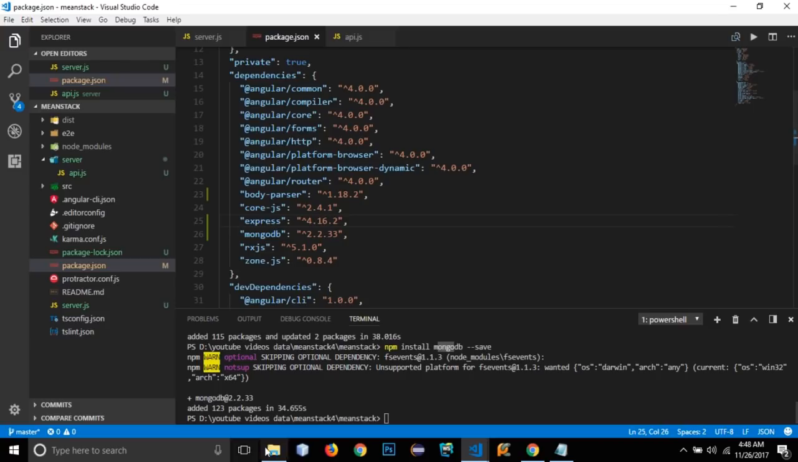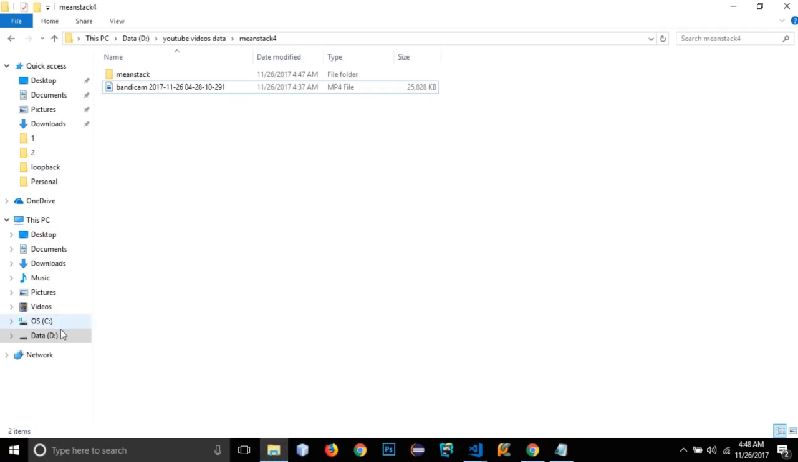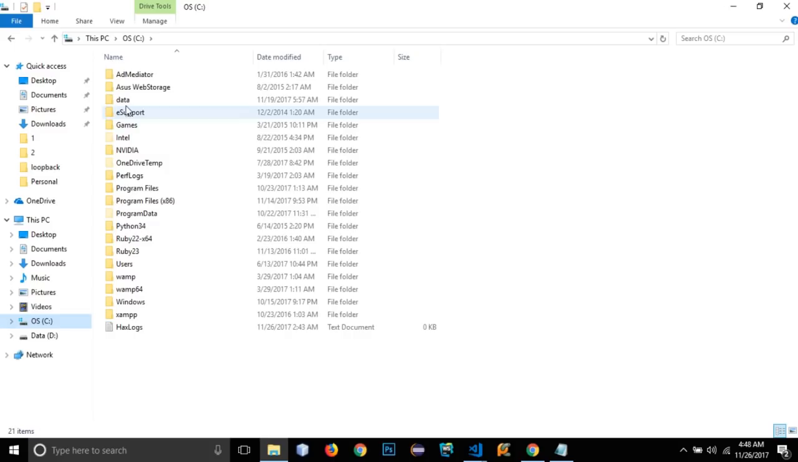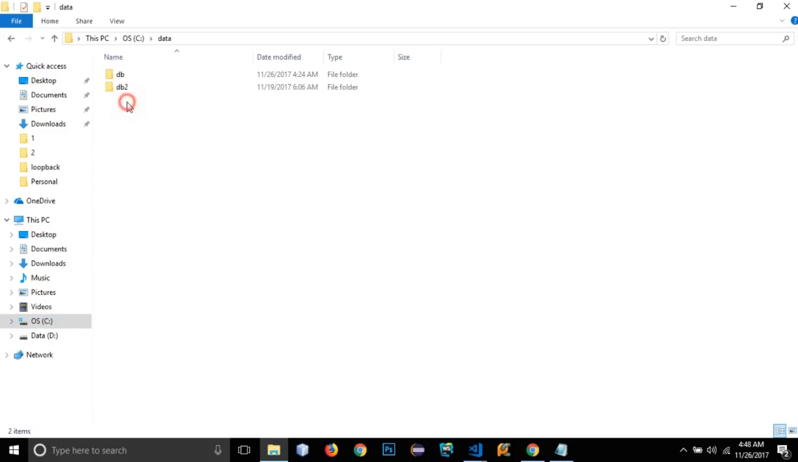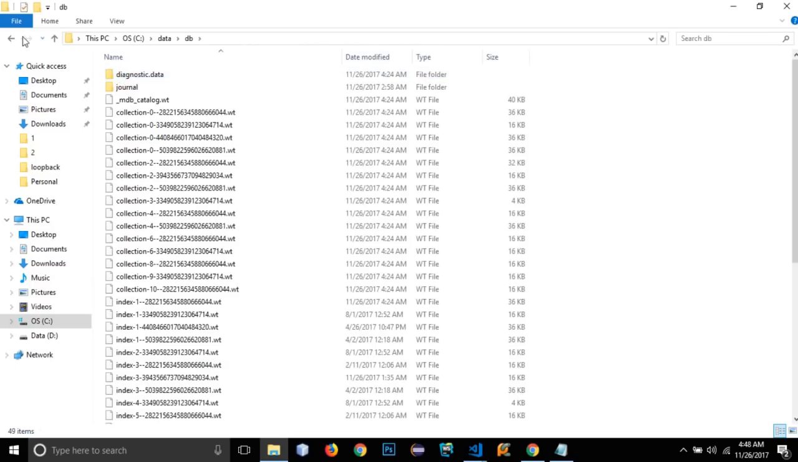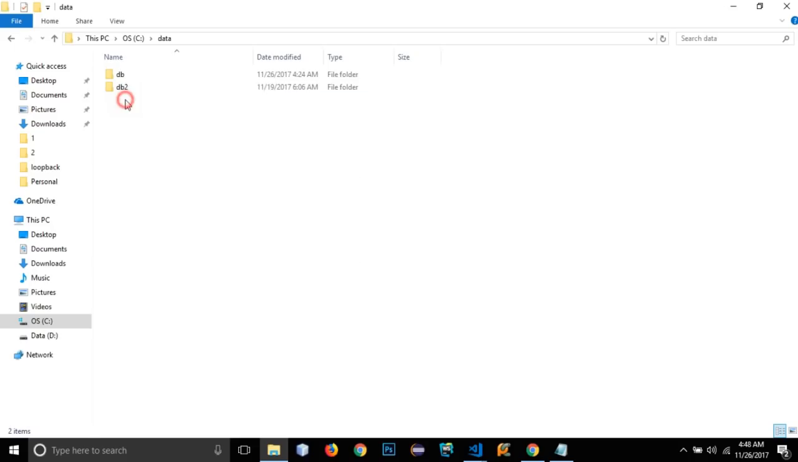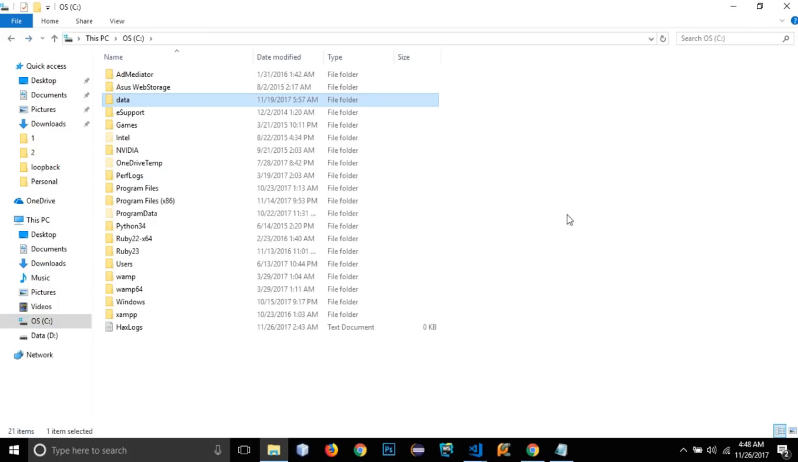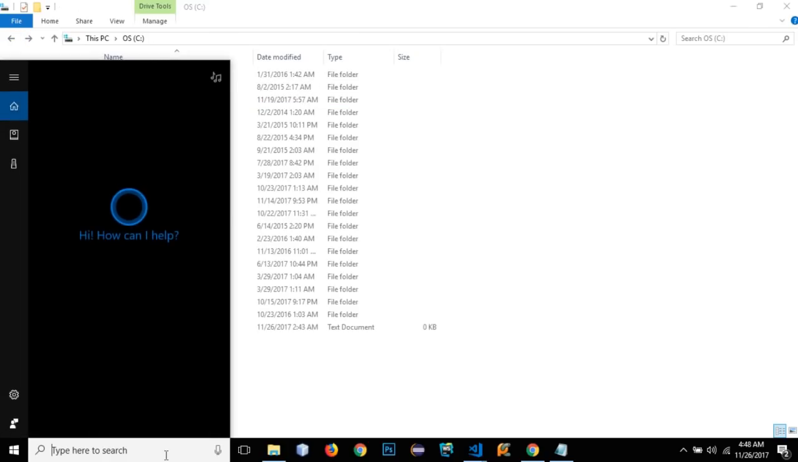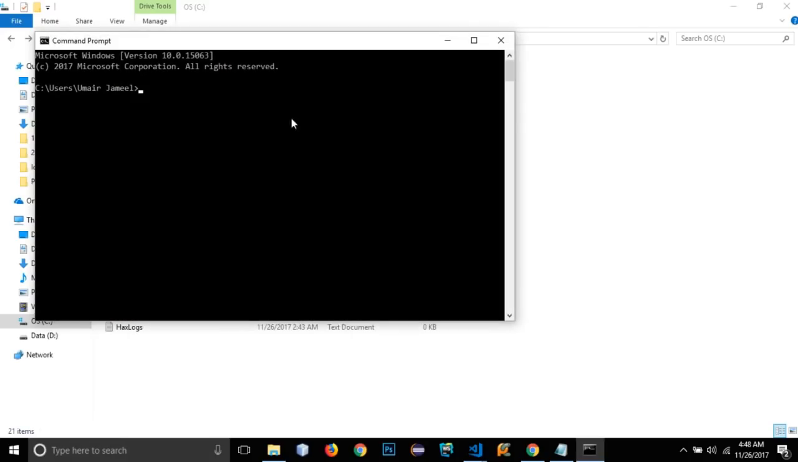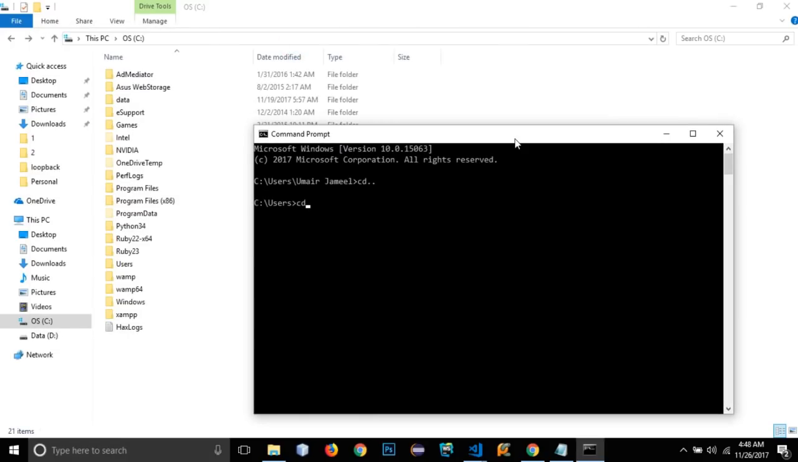Now in order to run MongoDB, first of all, make sure you have created a data directory within the C directory, and within data you have created a DB folder. Because by default the MongoDB server looks at the data/db folder within the C directory. So now, let's open up CMD, go back to the home C directory, and I'm just going to run mongod.